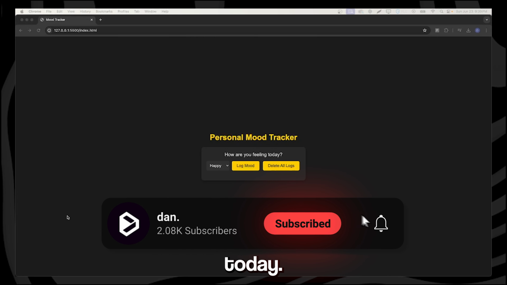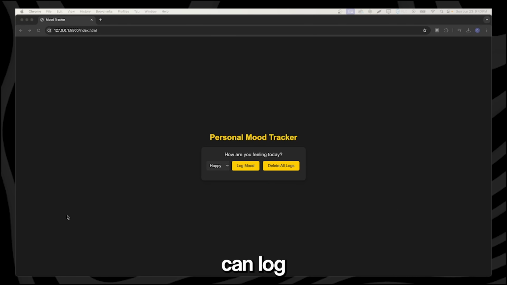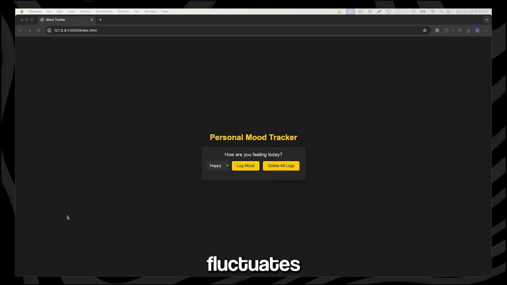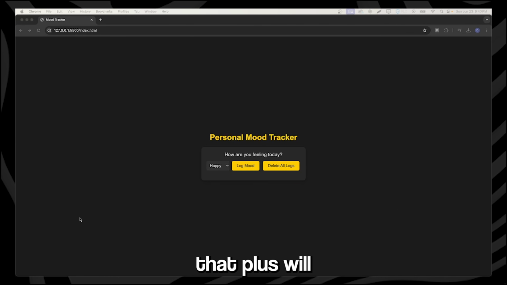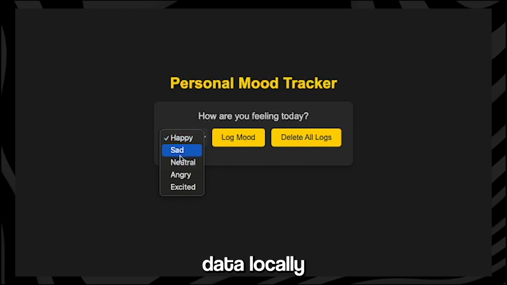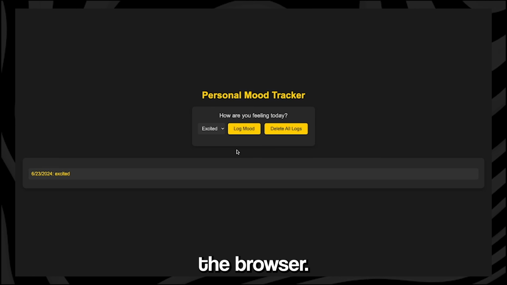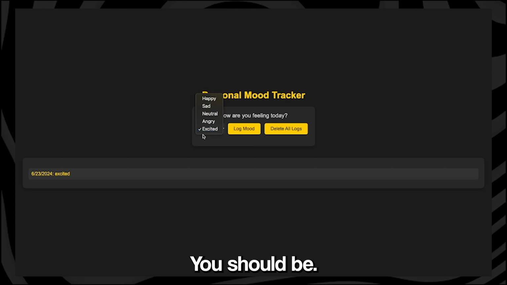Here's what we'll be building today, a sleek and personal mood tracker where you can log your daily moods. Ever wonder how your mood fluctuates over time? This app will tell you that. Plus, we'll store all your data locally so you can keep track of it even after closing the browser. Are you excited yet? You should be.